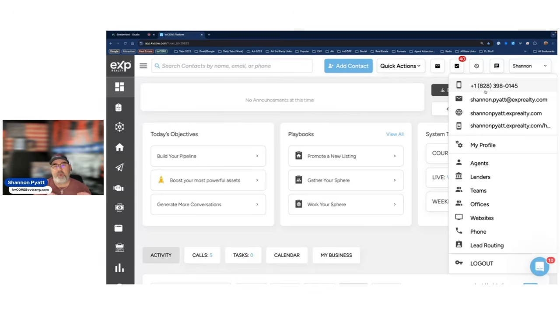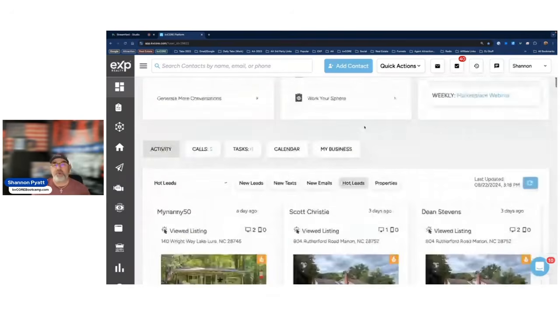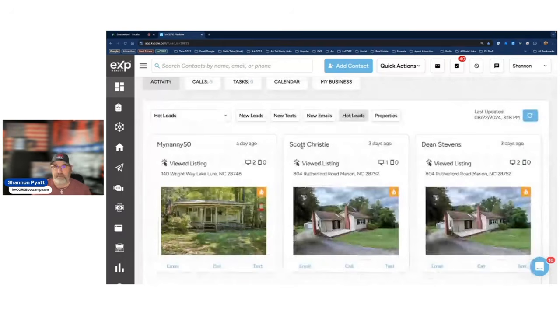If someone were to get a hold of that number that is not a lead in your system, let me back up and show you what I mean here. So, for example, Scott Christie is a lead in my system. If I were to text message Scott, or Scott were to text message me, whatever it may be, then it's going to automatically put the two of us together, right? It's going to say, okay, well, Scott belongs to Shannon, Shannon belongs to Scott, and we're going to let those two talk because they're already a lead in our system.